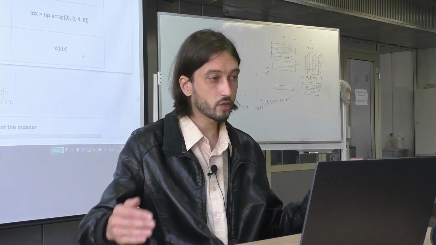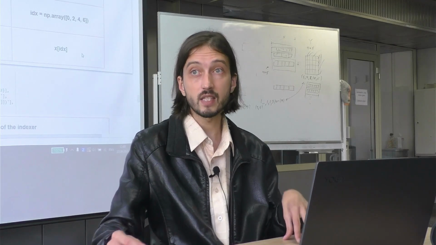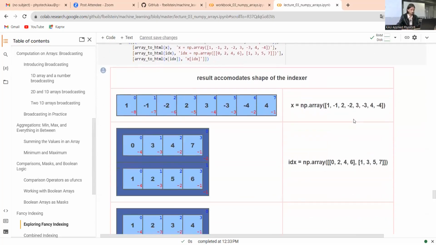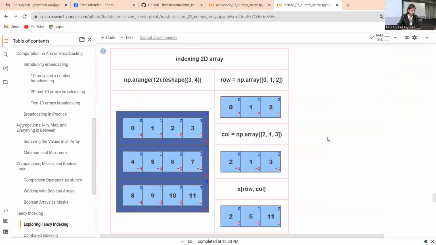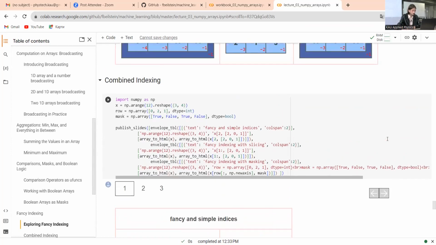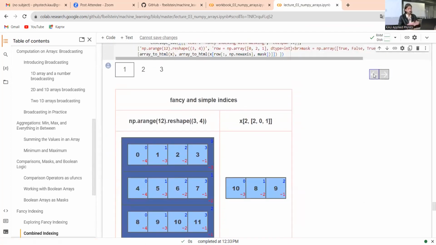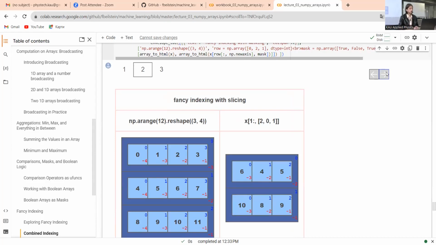So you have two ways. The first way, you create some large Boolean array, and you extract information from the cells where that Boolean array says true. Or you can explicitly describe the indices you want to extract from your original array. Some examples I'm not getting into, because it just repeats the example above, just for more dimensions. Combined indexing just means that you can use fancy indexing together with normal indices or with slices and so on.